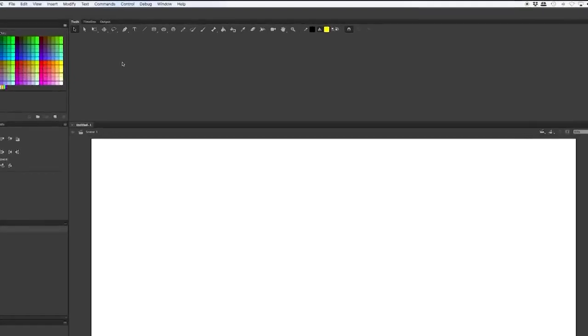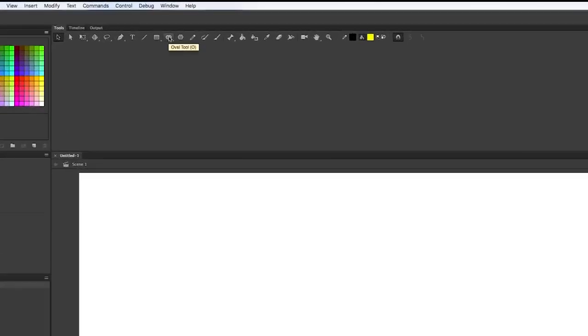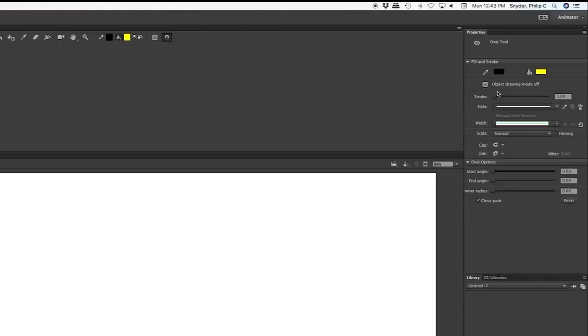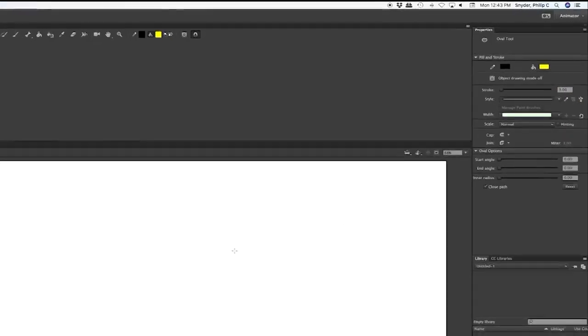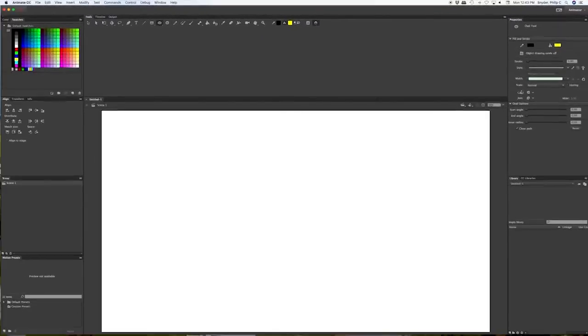And then let's choose the oval tool, and over here in the properties panel let's change the stroke to 3 pixels in width. Okay, that's a nice canary yellow color. If yours is white, go ahead and click on that chip and choose this canary yellow.